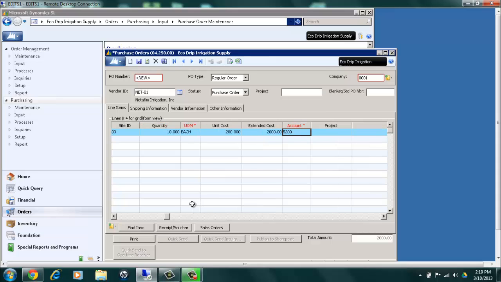Now here's the important part, the account number. Automatically when you enter OTP as the item, it's going to default to account 5200. If we are going to purchase this item and then sell it to a customer, we want to leave it as 5200. If we're going to purchase this item and use it in our warehouse, we would change the account right here to say 6280, which is supplies and tools.